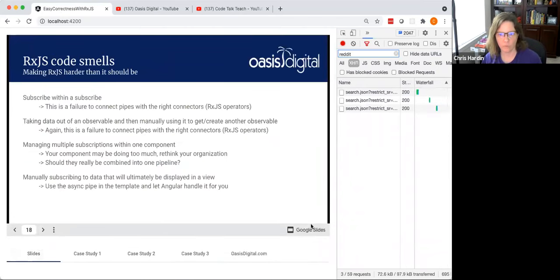Okay, so to wrap this up a little bit, we'll talk about some things that make RxJS feel harder than it actually is. A lot of times people think RxJS is adding too much complexity because they're not quite doing it right, or they're making it a little bit harder than they should. So these are just a few things to be looking out for when writing your RxJS code.